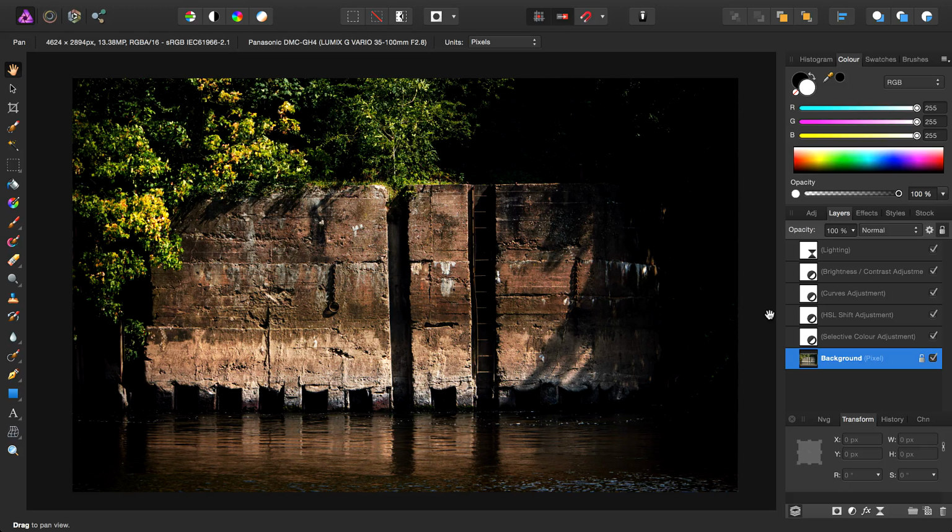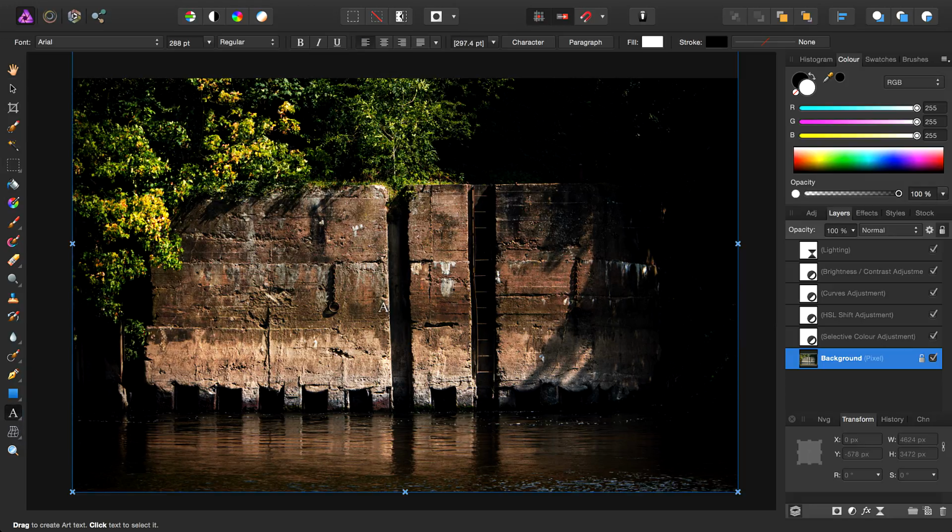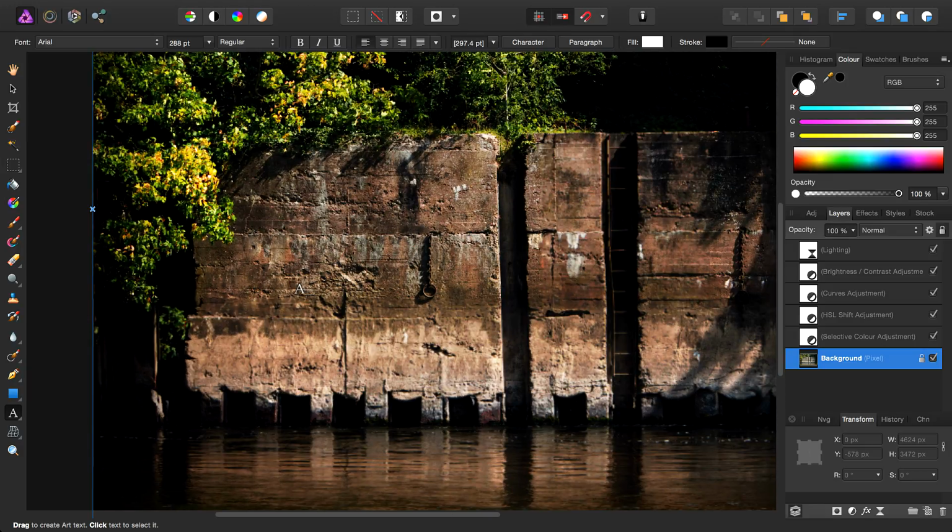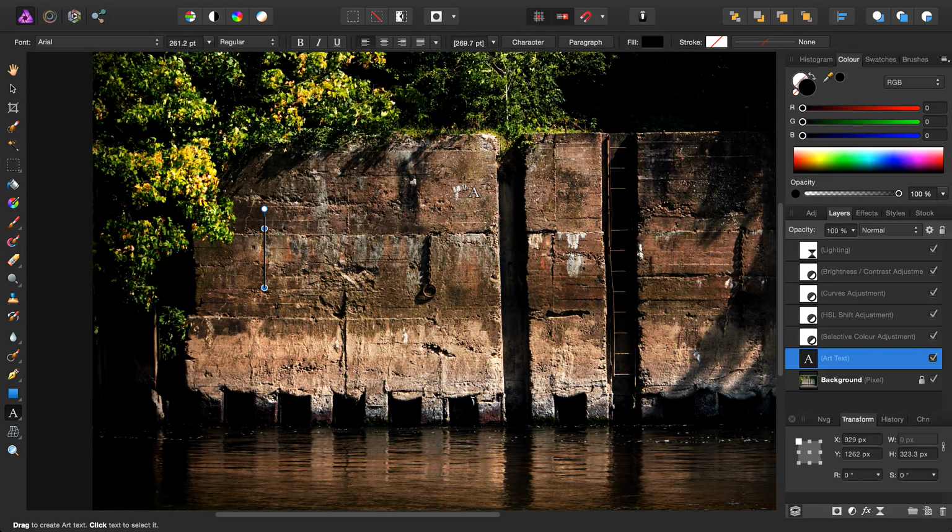Welcome to Affinity Photo. We're going to look at the use of the Displace filter. So what I'll do is go down here, select the Artistic Text tool, click drag to begin adding some text. I'm going to type the word safe.